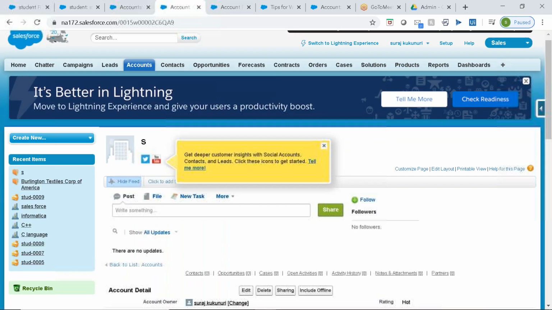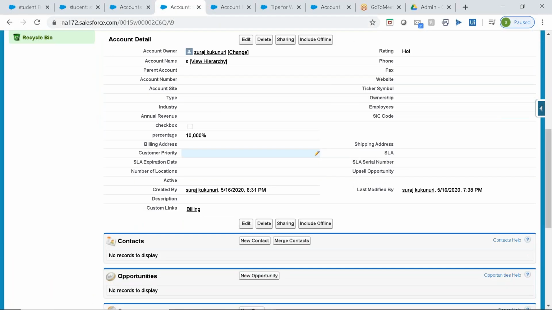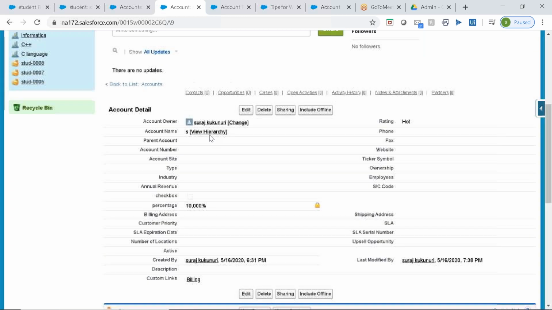Now check the percentage. See, it is giving 10,000. Why? I'm not sure. It is multiplying by 100. Okay. Now go to that field, the right side tab. Edit that field.